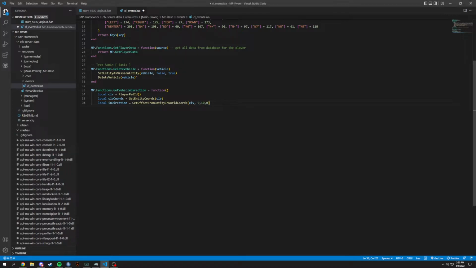And now we got to grab the local array handle. And this is to get where you're basically looking at. So, or start shape test array. And it's going to be player coords, so civ coords, and then in direction 10 for the length, civ for who it is, 0.